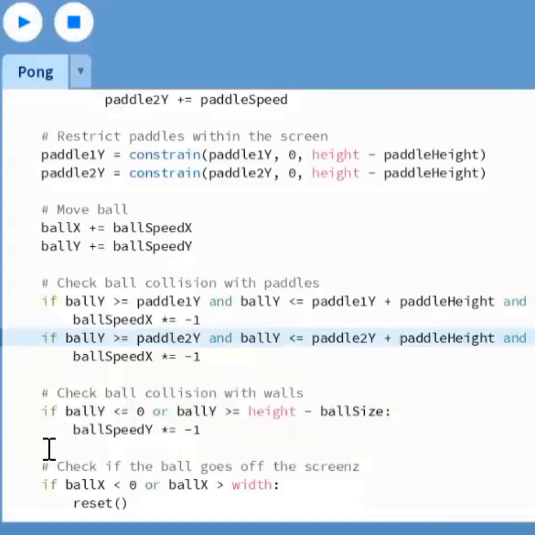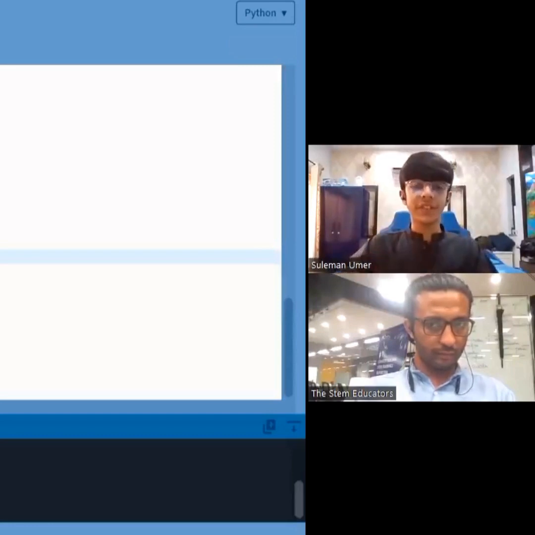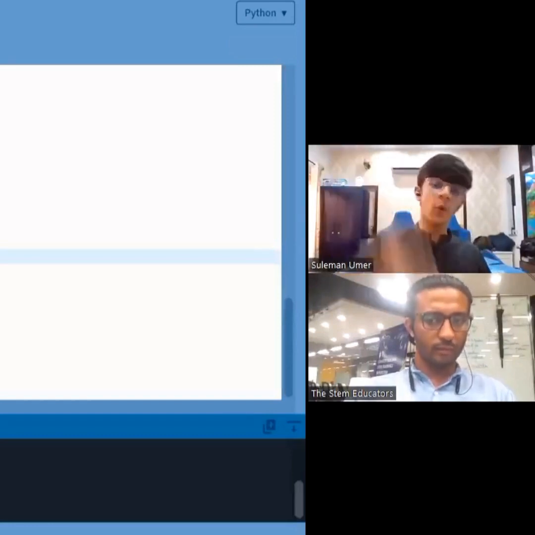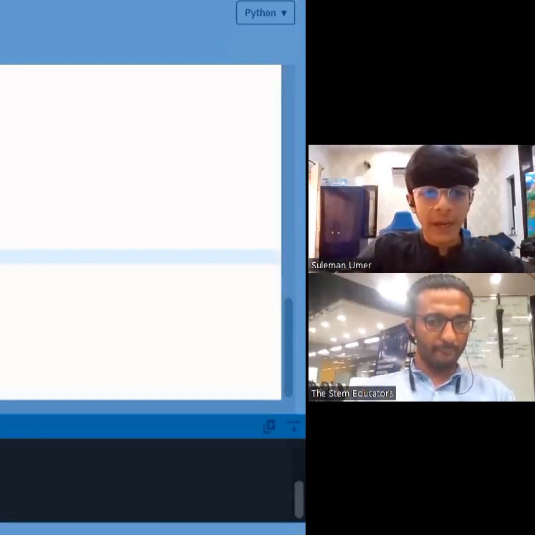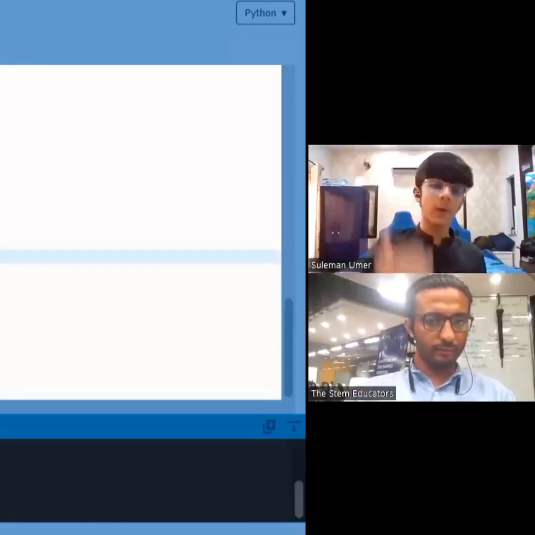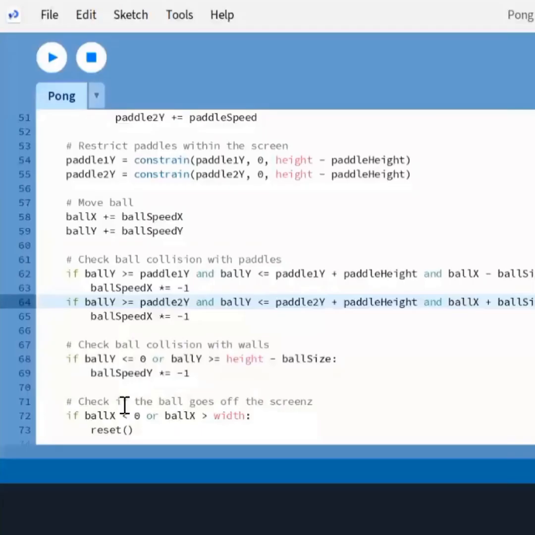We're telling it if the ball's y-axis is less than or equal to 0. 0 is one side of the wall, the coordinate where it starts, and the ball's y-axis is less than or equal to the height. We're checking it with the upper and lower walls. Because we're subtracting the ball size from the height, it's basically for the upper and lower wall. Sorry, I was just confused. It's not for the right and left wall. This is for the upper and lower wall.